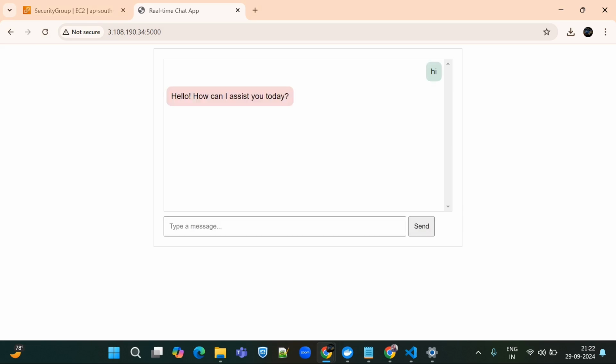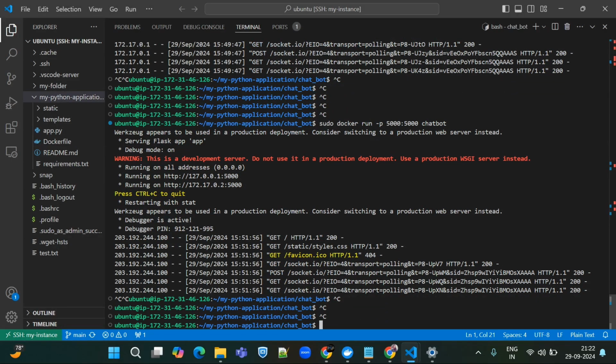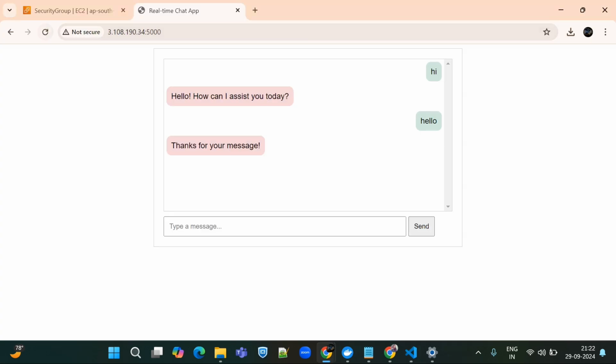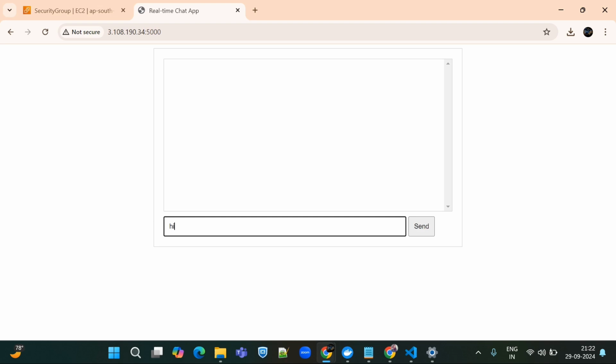When I click on hi, it will give something, and if I click on hello, it gives a response. This way we are able to access our application. If you want to stop, you can press Control C, and if you want to run in the background, you can use -d, detached mode, and it will run. Now if you run and send hi, it will give some response. Like this we can run our application.